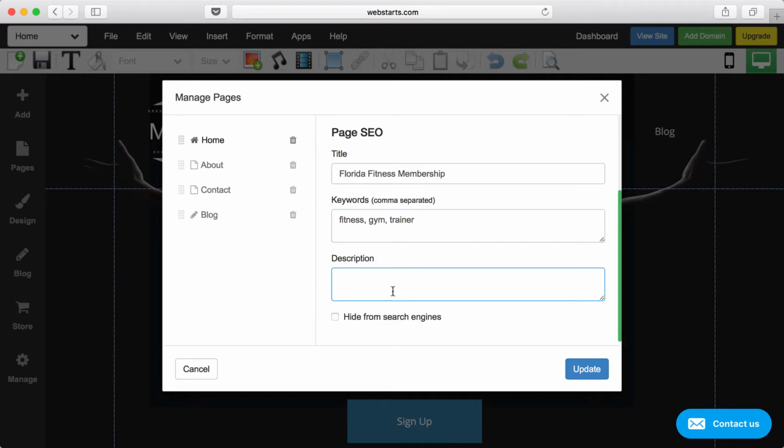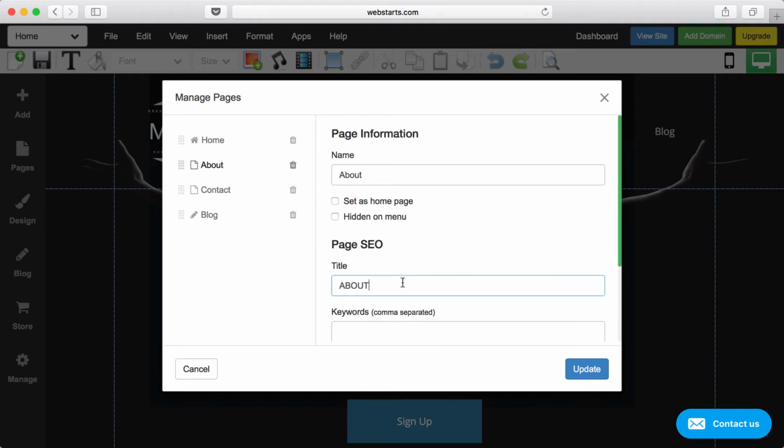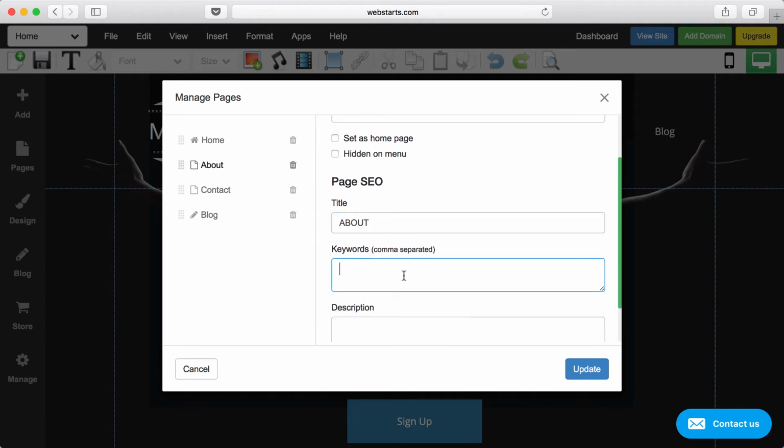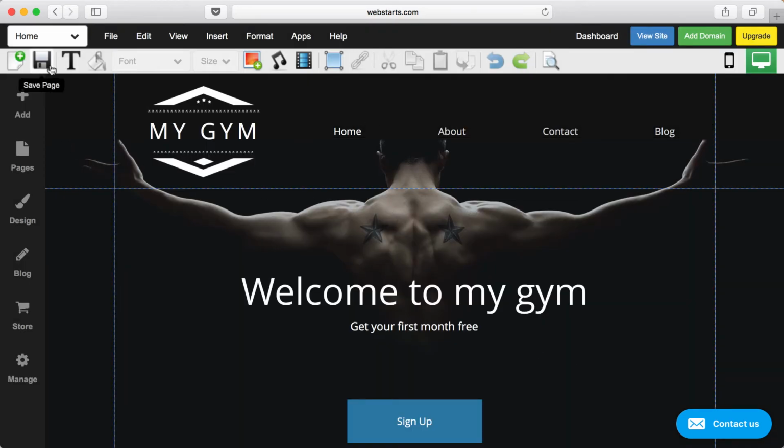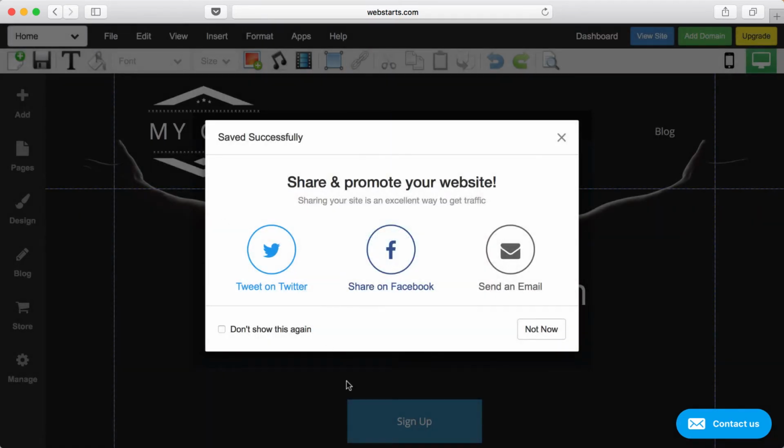And then a brief description. This would be the part that shows up below the bold title in Google search results. So you would want to type a full paragraph here that uses some of those keywords in a natural way. And then you just go through and you do that for each page, giving it an individual title, loading the keywords, and the description. When you're ready, click update, and then be sure to save those changes so they're applied to your site.